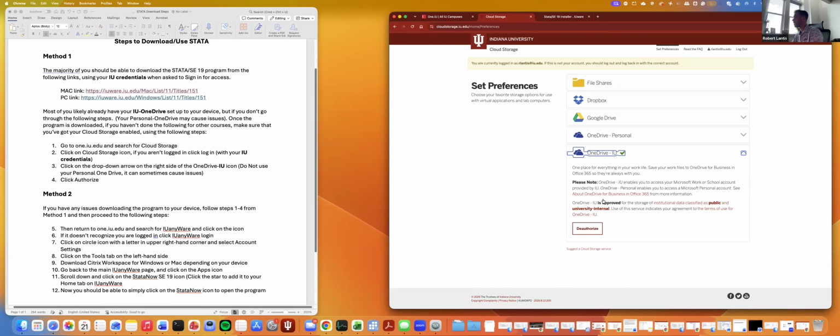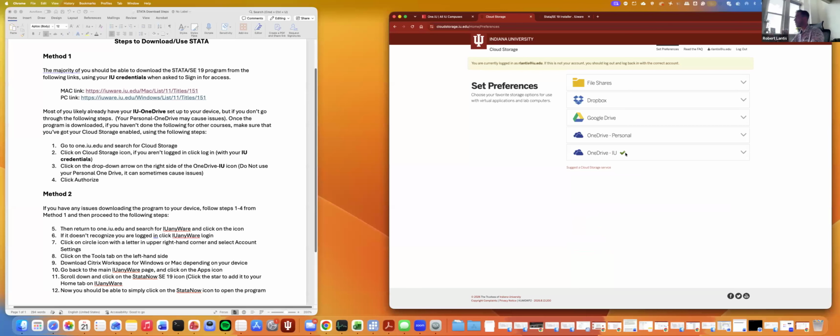If you click this little down arrow, and you don't have that green check mark, instead of deauthorize, it'll say authorize. You'll click on it. I think it basically prompts you for your IU email address and your password again. Then it'll take a little bit of time, and it should return you here, and you'll see, okay, now I have a green check mark. This means that your IU OneDrive can now be accessed by those programs that are made available to you from being an IU student. So like I said, many of you might already have this authorized.